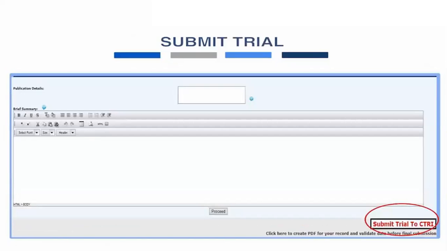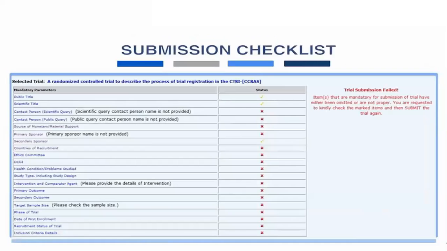So all this information needs to be furnished at the time of registration. Once you enter all this information, the portal will ask you to submit the trial to the CTRI. Once you click the trial submission button, it will direct you to the next page. The next page is nothing but the checklist, where the portal will ask you to check all these parameters. All these are mandatory parameters, right? The ones for which the information has been submitted will be ticked as correct. For those for which the information is not provided, it will give you a cross mark. So this will show which information needs to be filled or remains to be filled.